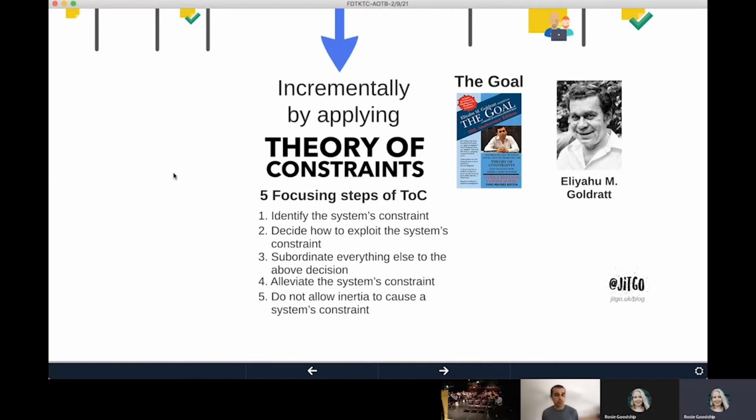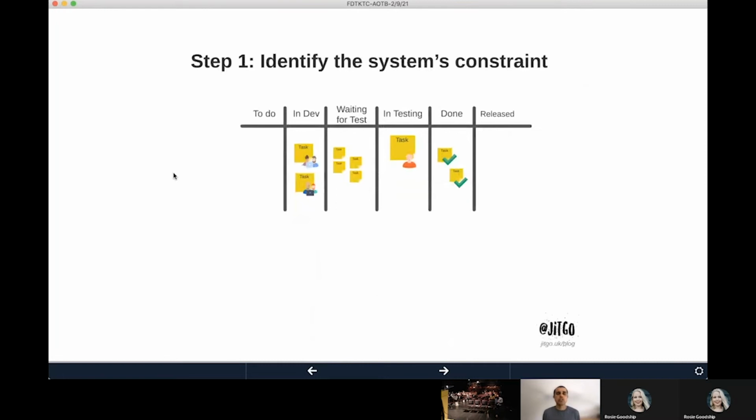So they seem pretty straightforward, but how you actually use these is quite interesting. The other interesting aspect of this is that it was taken from a manufacturing background, but it actually applies to software engineering really well too. So let me walk you through an example and show you how this would actually work. So first of all, identify your system's constraint.